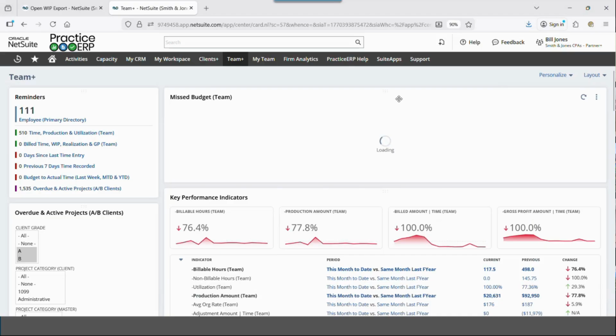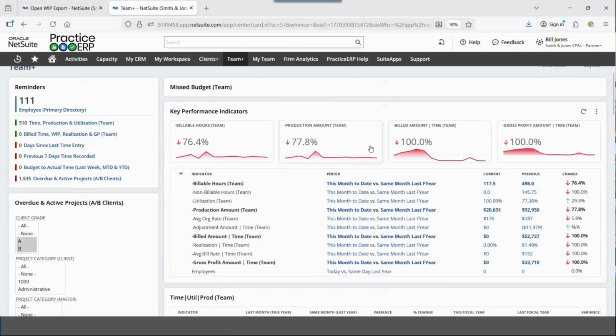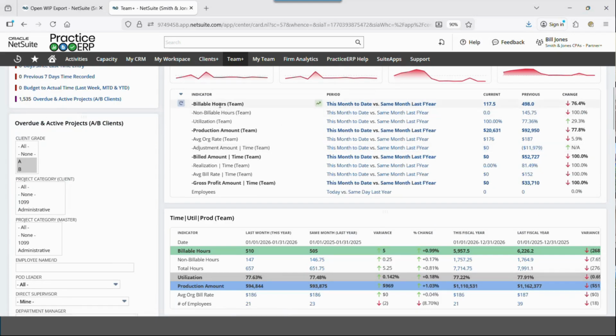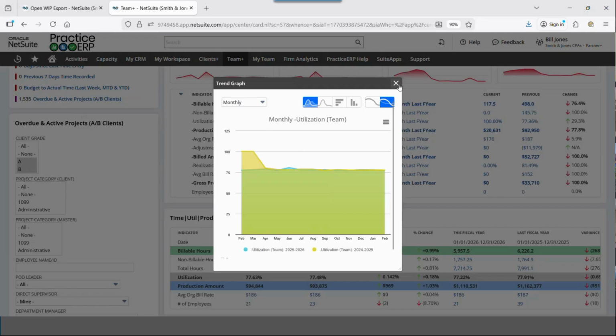This one is missed budget, like, who on my team missed budget last week, last month, and so on and so forth. But you can use the same concept. We start with billable hours. We can track non-billable utilization. This one we look at this month versus the same month a year ago. Production utilization. And again, I can pop open utilization and do the same thing. I can look at it weekly. I can look at it monthly. I can look at it compared to prior year.